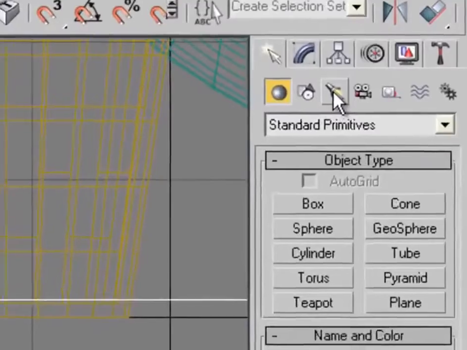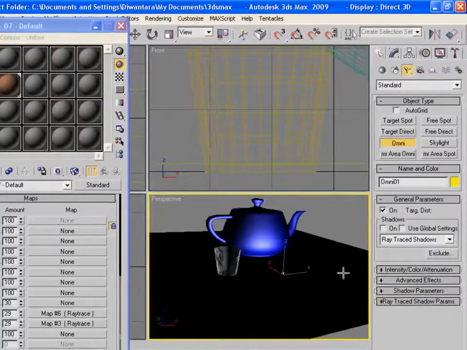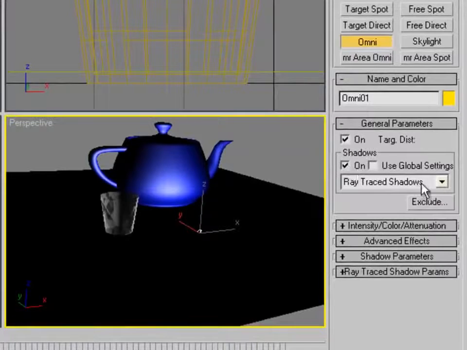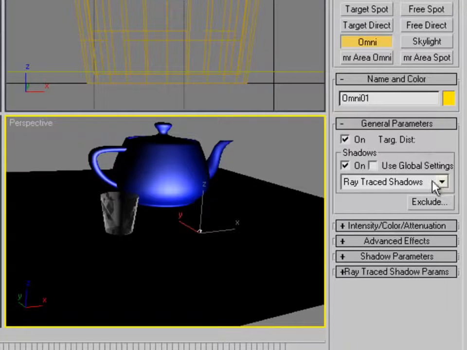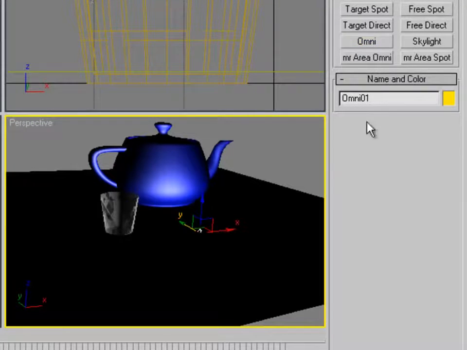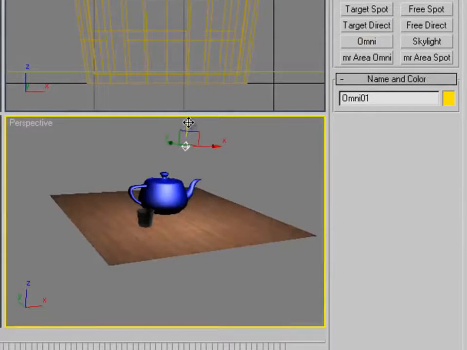The next thing you want to do is create a light, omni, and put it wherever you want. Don't forget to cast the shadows with ray trace shadow. We're going to use the ray trace shadow. Oh yeah, don't forget the shadow parameters, the density down to around 0.75, and then I'm going to show you what is the difference. So we're going to set this up first.